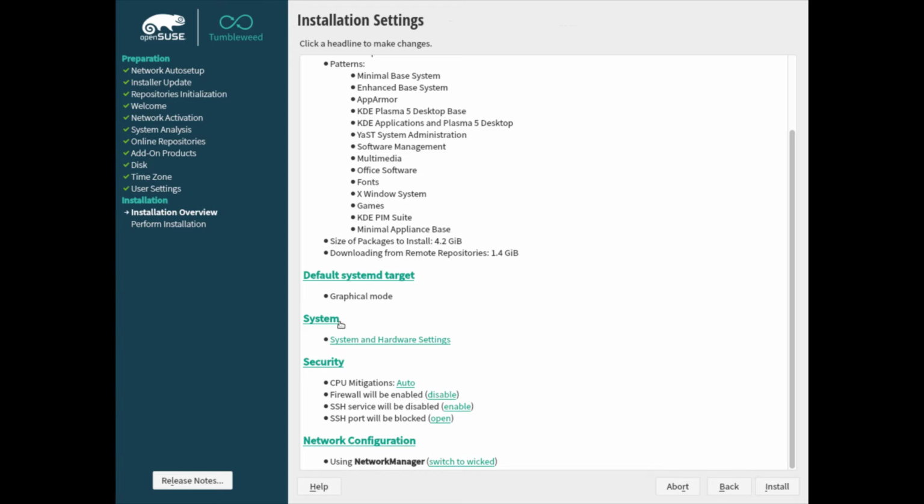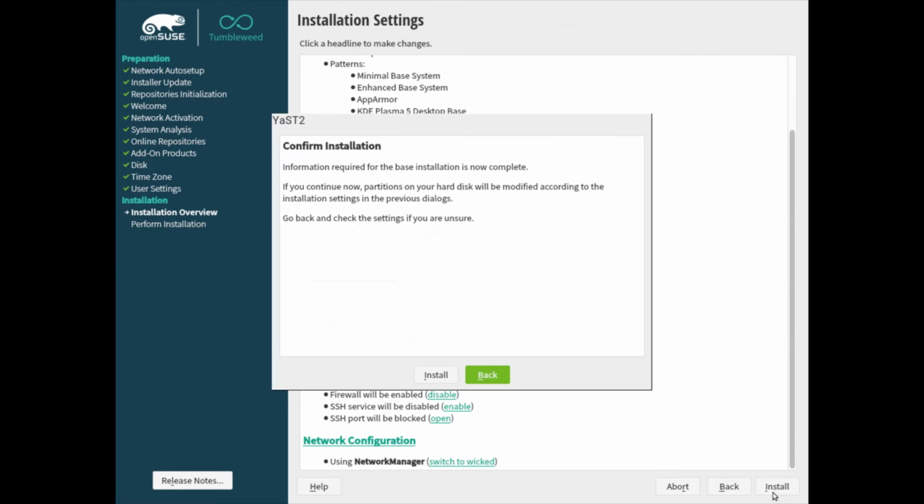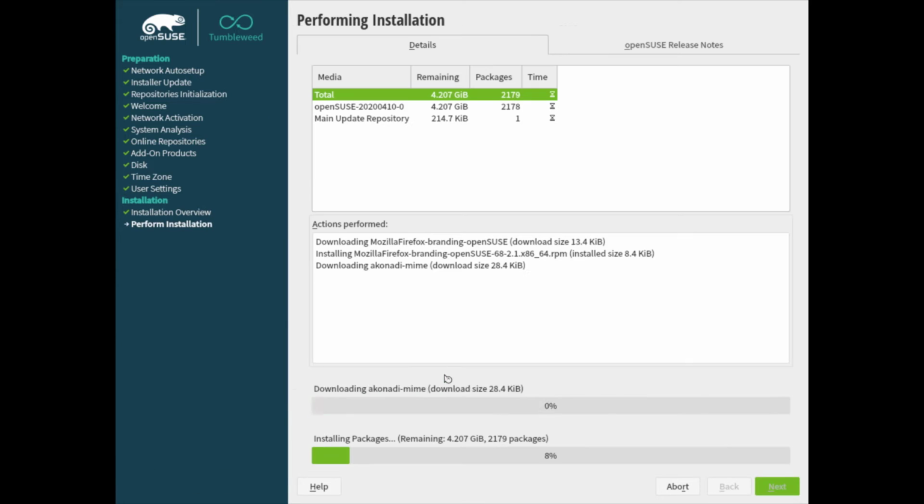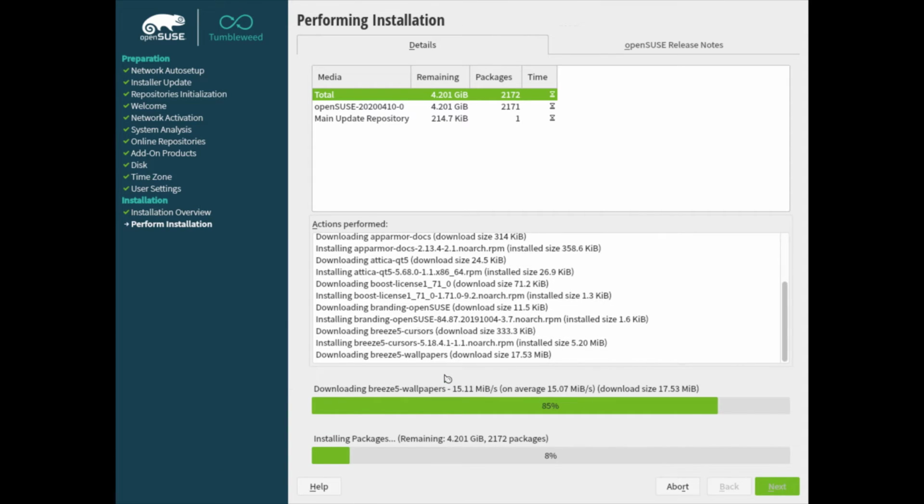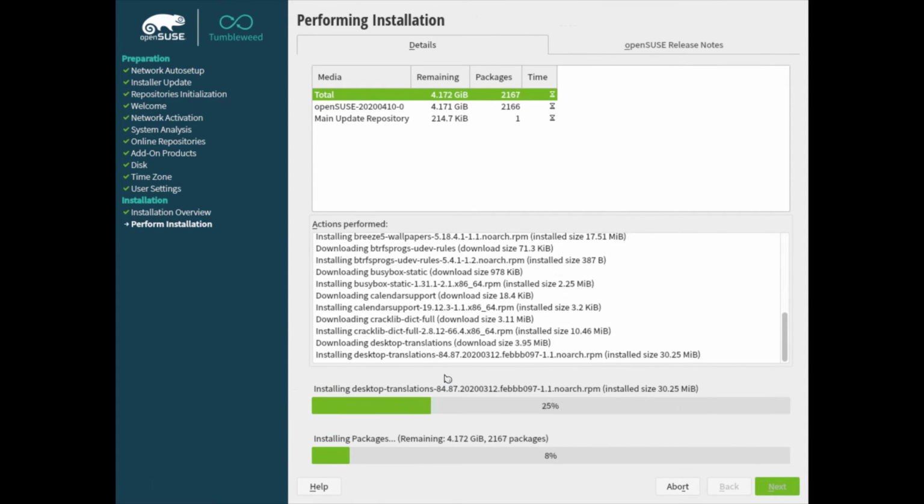We have also the system menu here where we can see all the hardware in the system. And we can also change some configurations here for SSH and firewall, and also the configuration for NetworkManager. But everything looks okay to me here, so I'll just click install. And we need to confirm the installation here, so I'll click install again. And so it's going to take a moment to download and install the packages, and I'll be back when it's done.